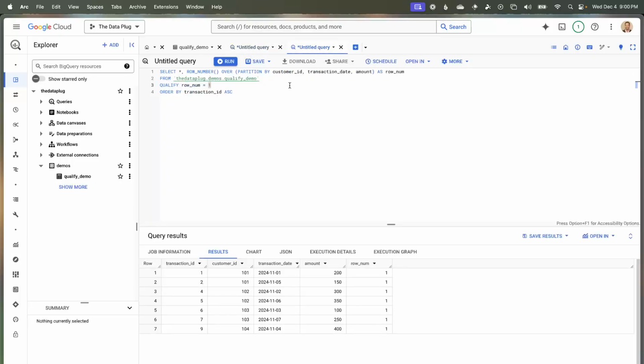And that's it. The qualify clause is a simple but really powerful tool to streamline SQL queries in BigQuery.